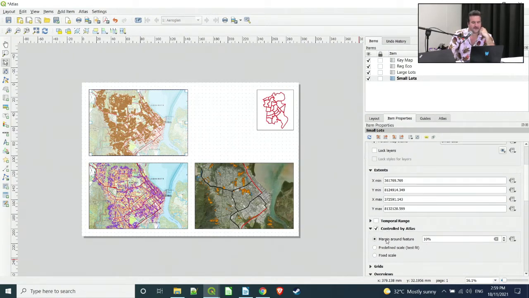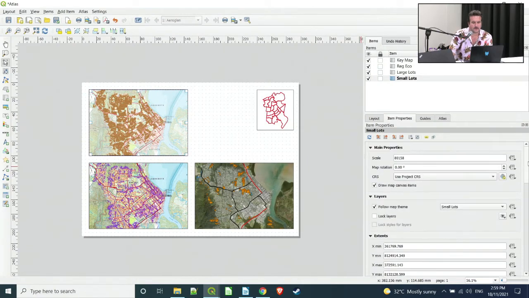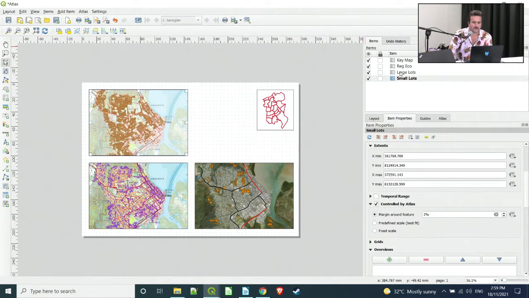what I like to do, if it's an oddly shaped polygon like this suburb area, is to just make it a margin of, say, 2%. So then you do that same. As you scroll down in item properties, controlled by Atlas, the same for large lots and for RegEco. Now you can press on your preview atlas.